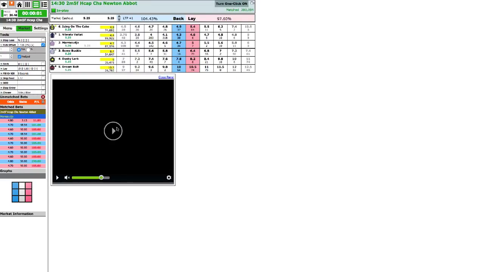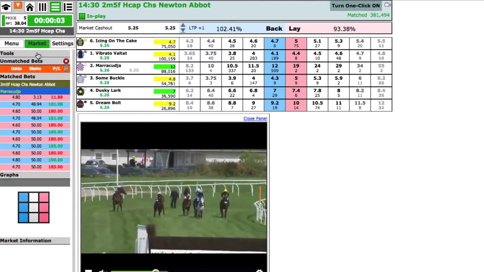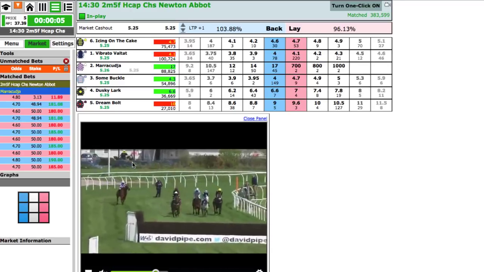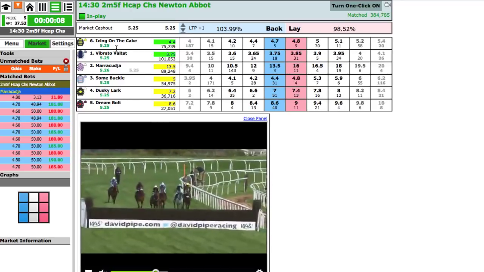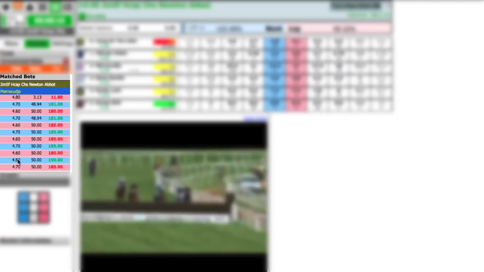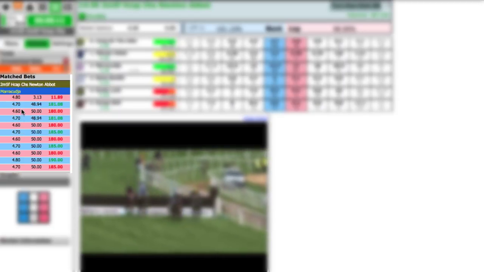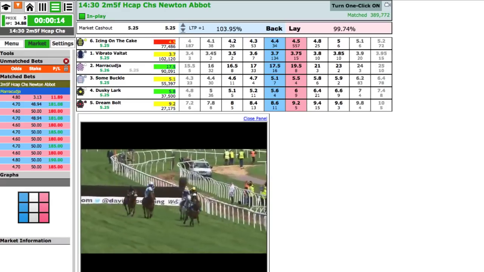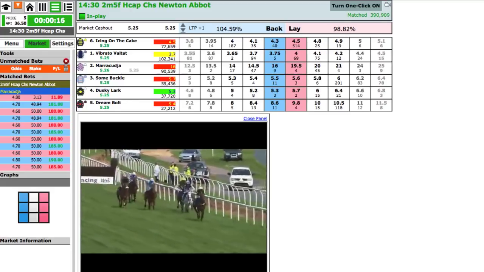Okay, so there's just how to make, you know, a few pound. Couple of minutes before the race, we've done a few little scalps there. £5.25, and we've done 1, 2, 3, 4, 5 one tick trades and an exit at 4.8 to hedge it.